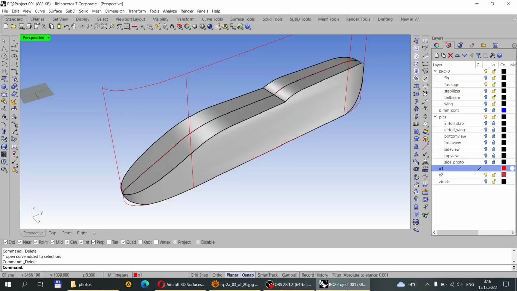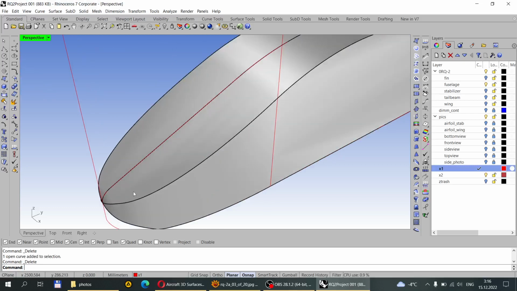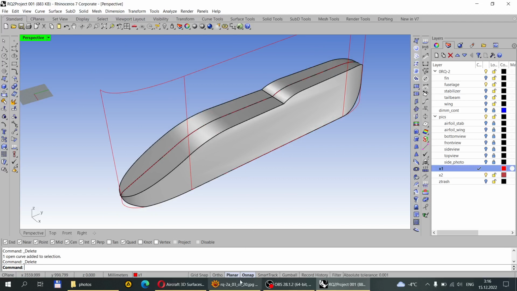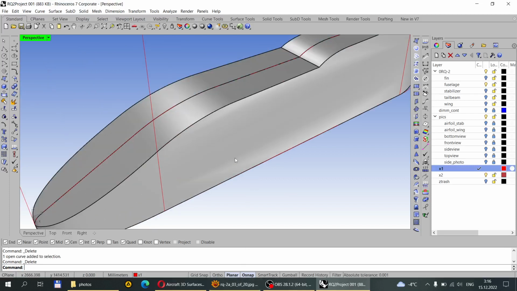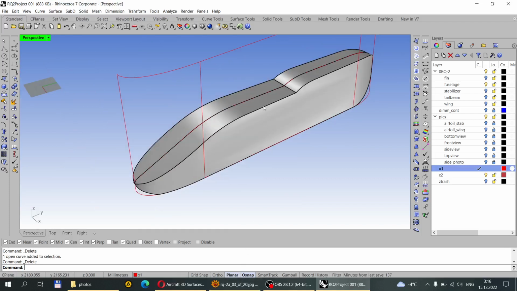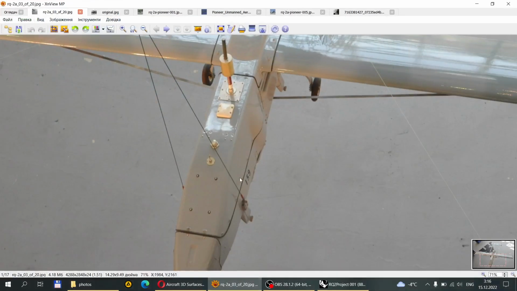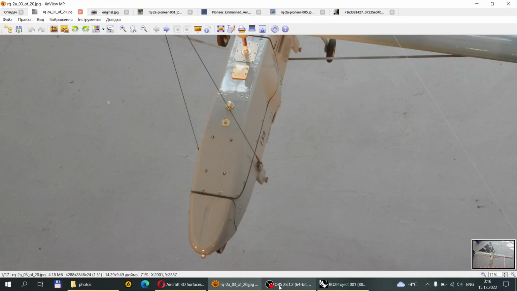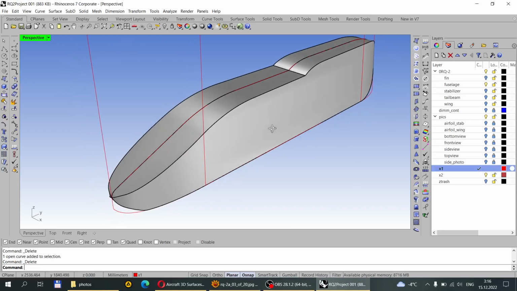Hello, dear students. Let's continue to design the fuselage of our airplane. Today we will make the rounded edges for our fuselage, and we will make this fuselage look very close to the original. So let's try to do it.